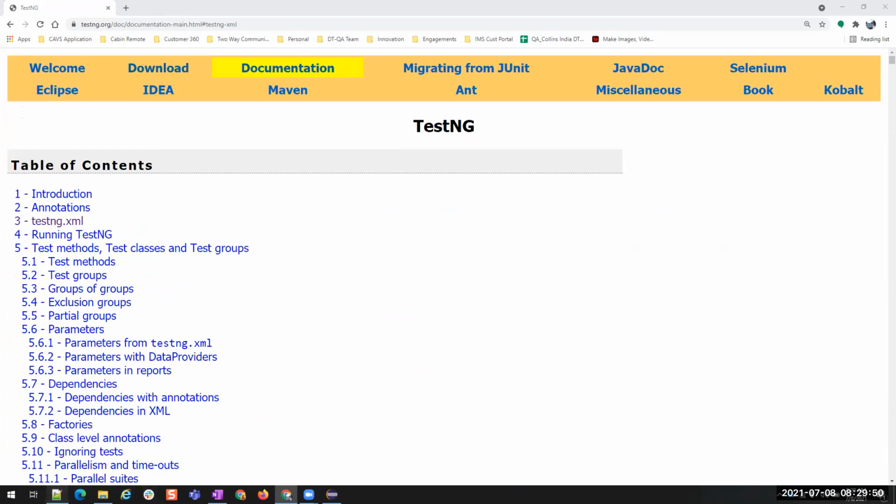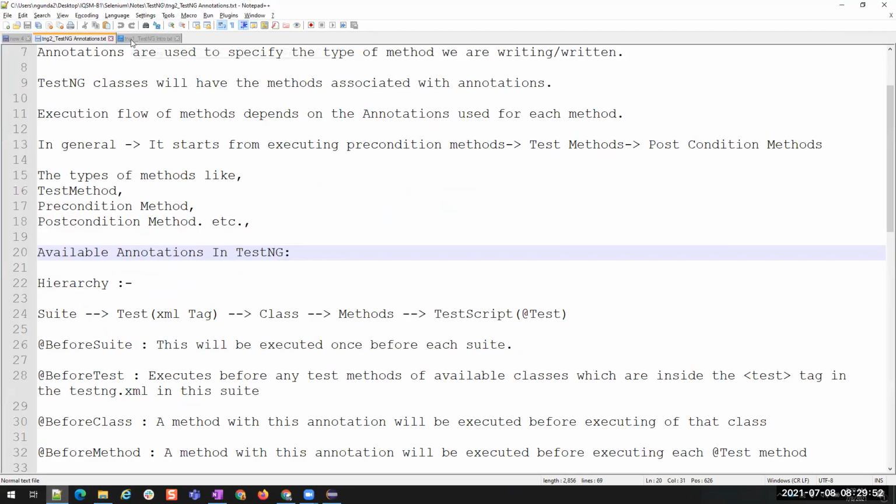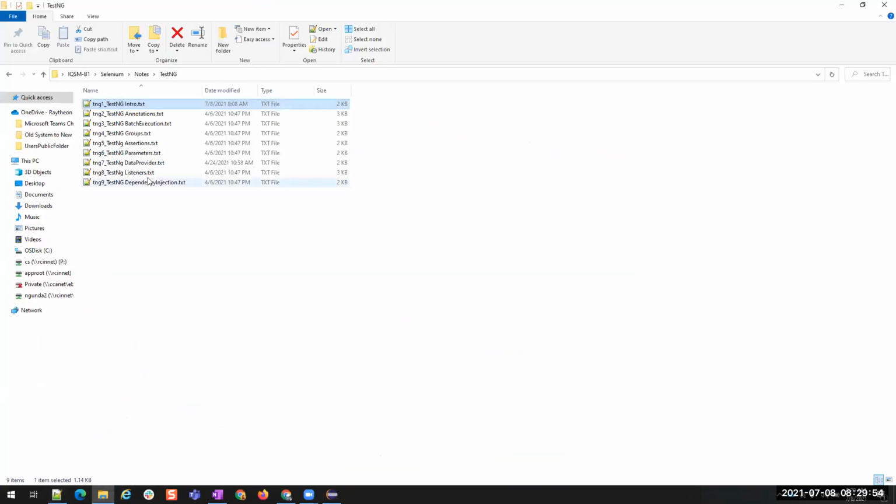So this is the introduction of TestNG. So we are going to see a series of classes on TestNG. These are all the topics that we are going to cover on TestNG. So we are going to learn annotations. We have done half of it. We have to see the execution part, that's all. And then we'll see batch execution. How do we perform batch execution? And then TestNG groups, then assertions, parameters.